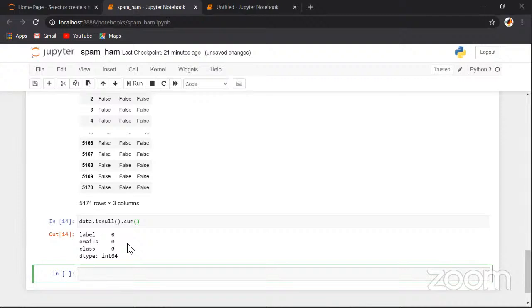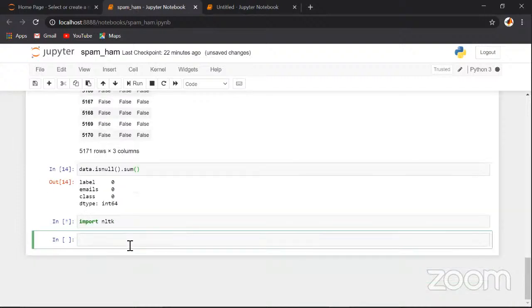While going with NLTK you sometimes face a lookup error. That lookup error means you have not installed these packages for stop words or tokenization. There are two types of tokenization: sentence tokenization and word tokenization. You have to install the specific packages in NLTK, then only can you use them here. Here you can see import nltk. I have installed it already.